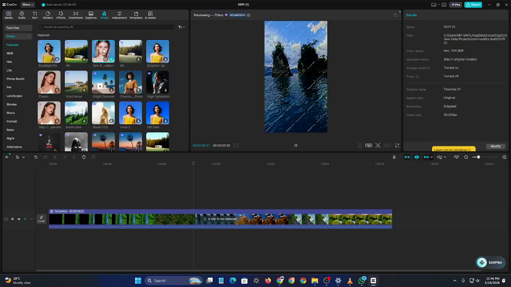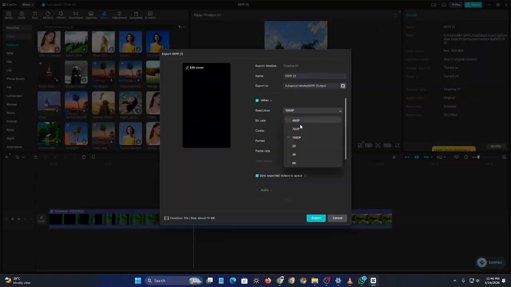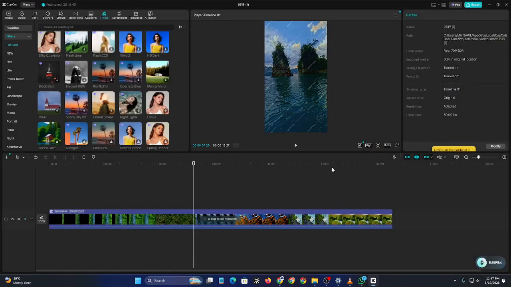Once your editing is complete, click Export and choose high-quality settings like 1080p for the best TikTok upload quality. After exporting, upload the video to TikTok, add hashtags, captions, and a cover image before posting.